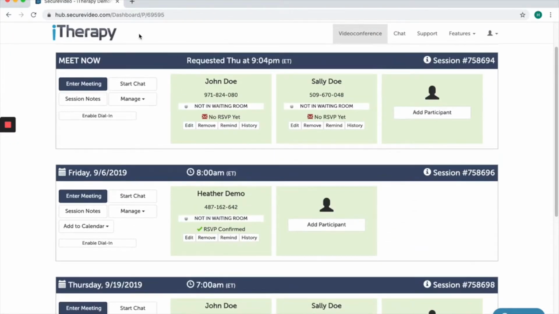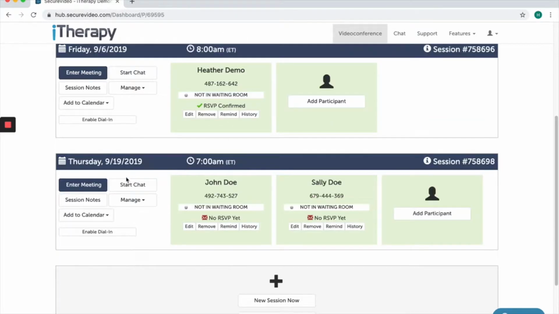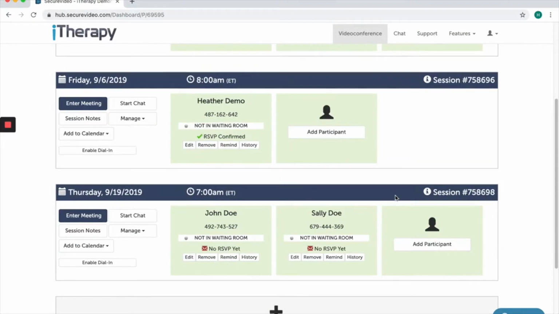And there you have it. There was the meet now, and it's scheduled next for both John and Sally in just a couple of steps. So you don't have to keep on adding for future group appointments. But you can add on the fly, just like this.